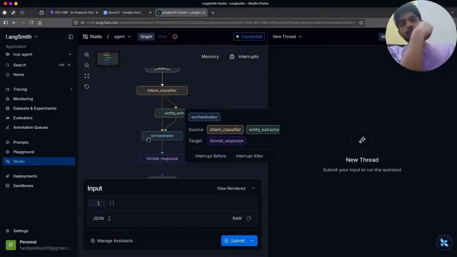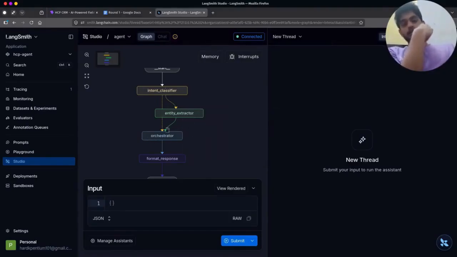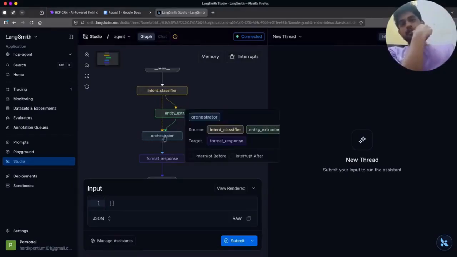The orchestrator has multiple tools. All of these nodes have multiple tools, and according to that, it decides the method that the orchestrator has to call.